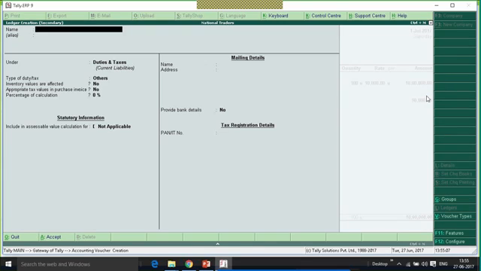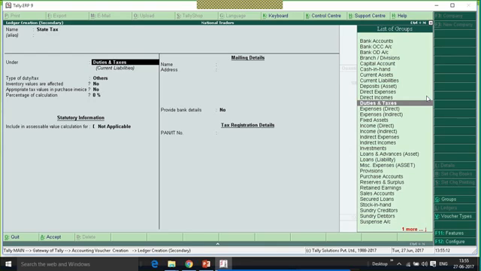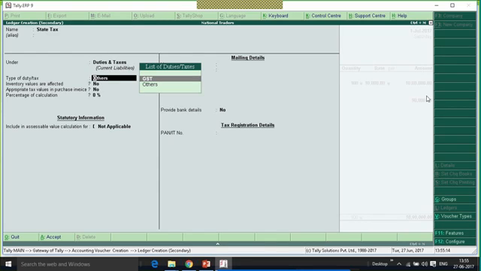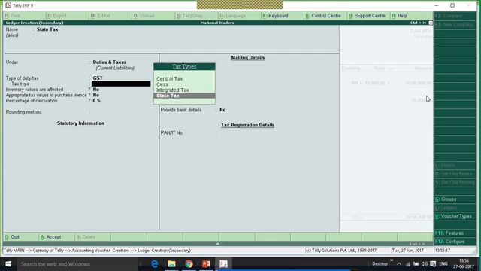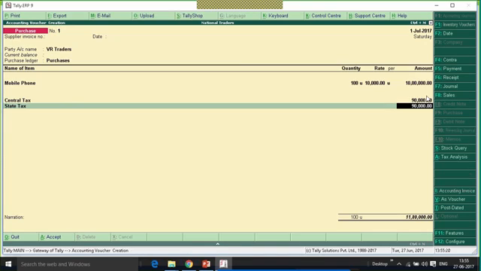Again, I have to calculate state tax. Under duties and taxes, the type of duty will be GST again, and the tax type will be state tax. Let me accept this ledger creation. See, the tax applicable on mobile phone is 18%, and it is equally divided into central and state tax. Central tax 9%, state tax 9%. So 9% and 9% on 10 lakh is 90,000 central tax and 90,000 state tax.